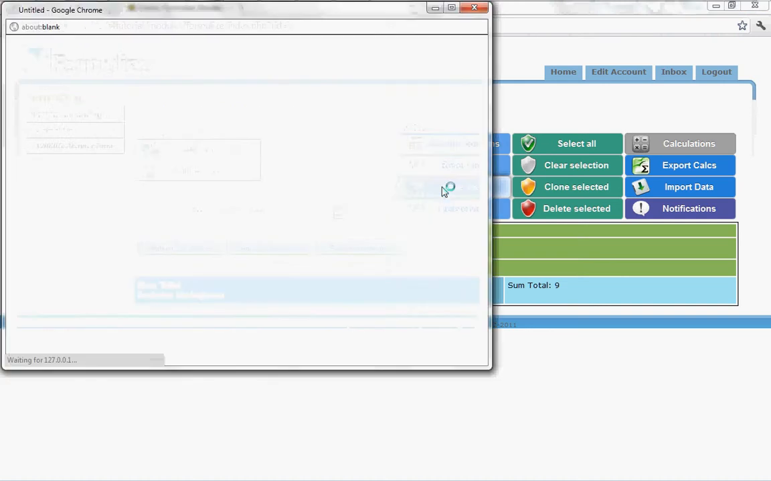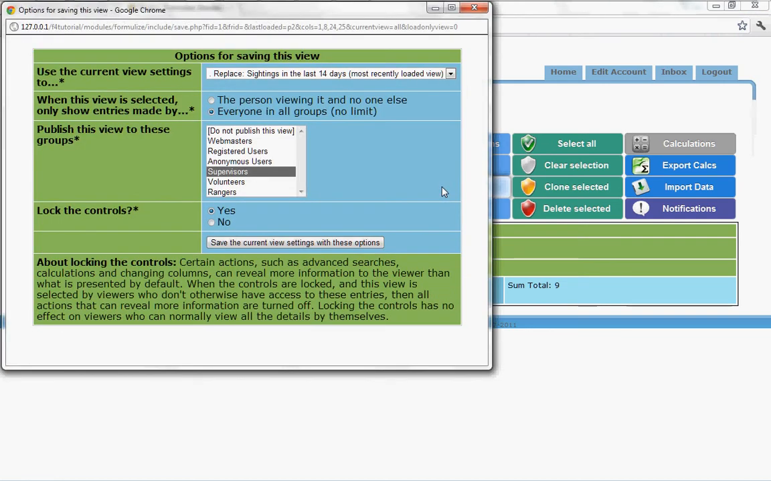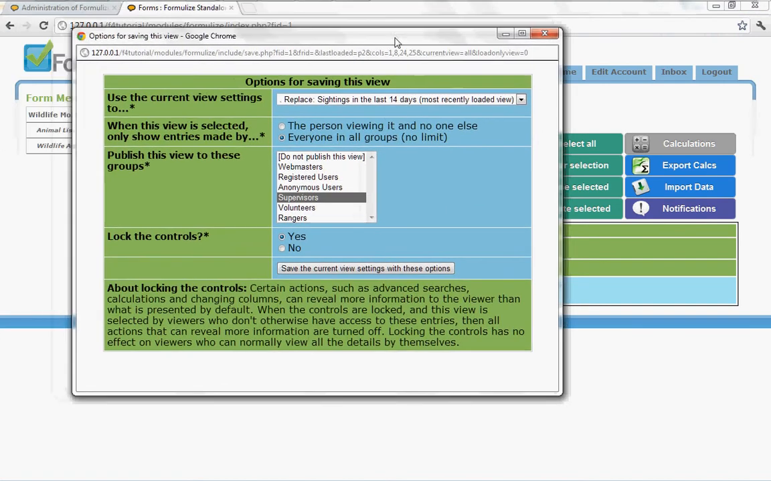So I can for example go to save this view now. Now it knows that the most recently loaded view was sightings in the last 14 days, so it's suggesting maybe I want to replace that view. It knows that I loaded that view and I did some things, so maybe now that I'm saving again, I want to update that view. So my default choice is replace that one.